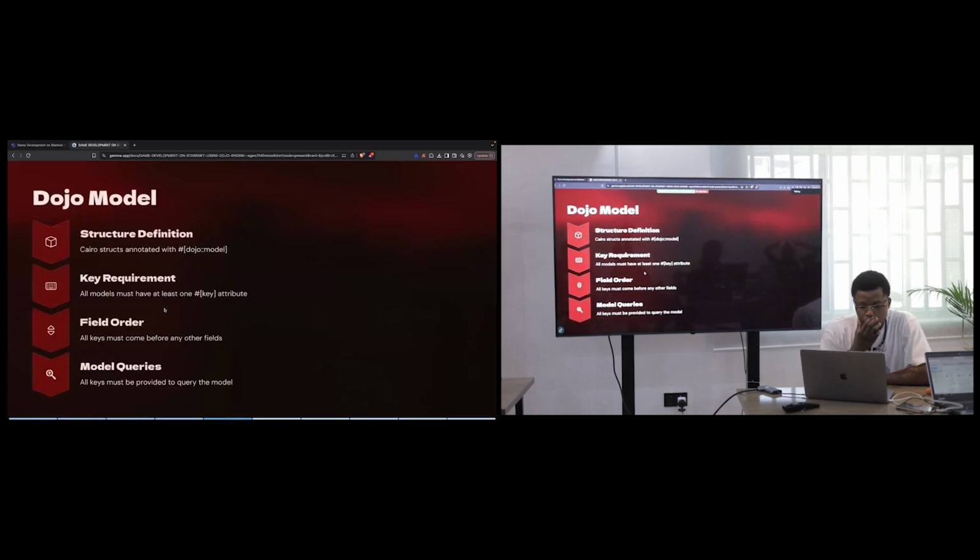So a model, as I said earlier on, defines the structure of data that is to be stored in your contract. And models, we will see shortly, are basically Cairo structs that are annotated with Dojo model. So if you have a struct and add this annotation, your struct will become a model.